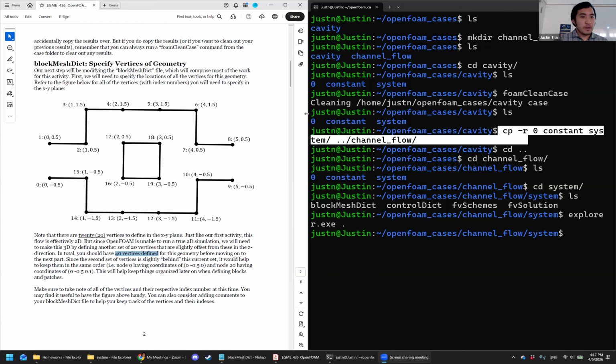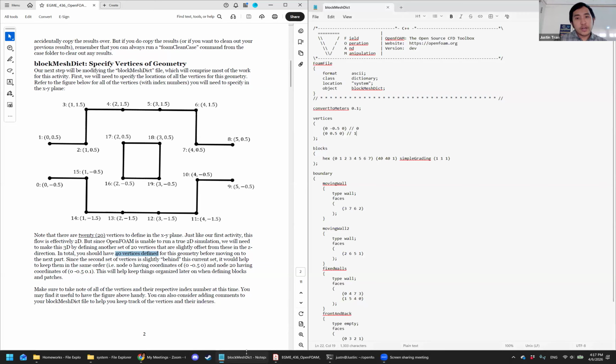Yes, Jonathan, you can add comments to the blockMeshDict file or any OpenFOAM file, just like in MATLAB. But the way that you add comments is slightly different, because OpenFOAM uses the C standard. So to add a comment, you need two slashes here. Two slashes will make a comment, so everything past that will be ignored by the code.